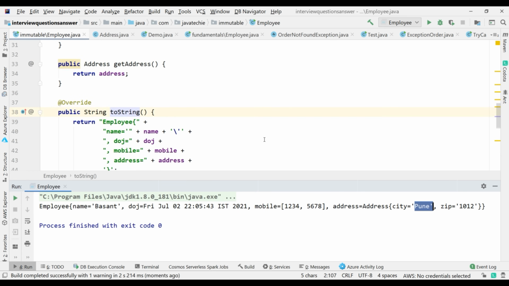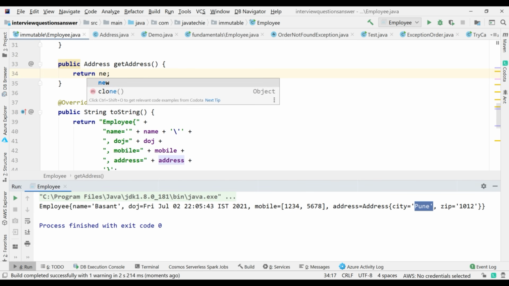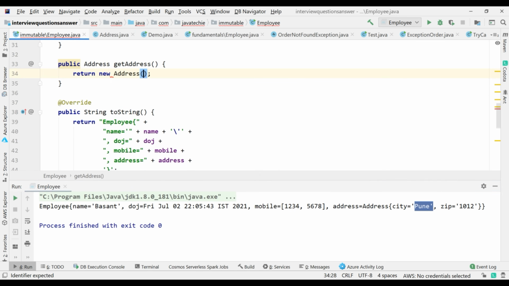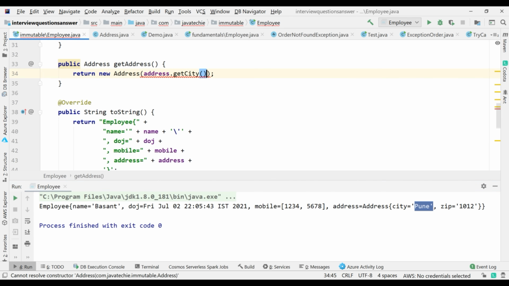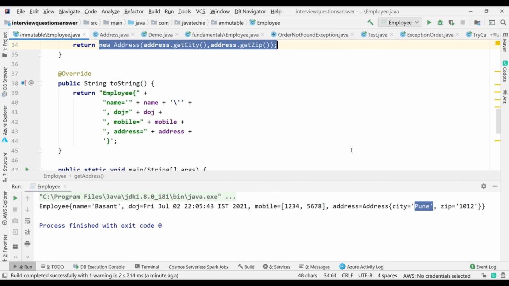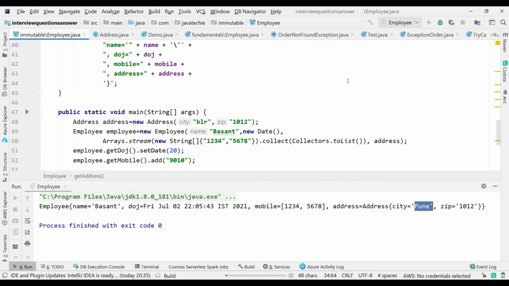So how can we restrict that? Simply, rather than return the actual address object, create a new address object and set all the attributes from the existing address object. How can you get it? address dot get city, address dot get zip. Okay, rather than return the actual object, I am just returning a separate copy of it. Now if I run this code, I should get Bangalore again. Yeah, I'm getting Bangalore.